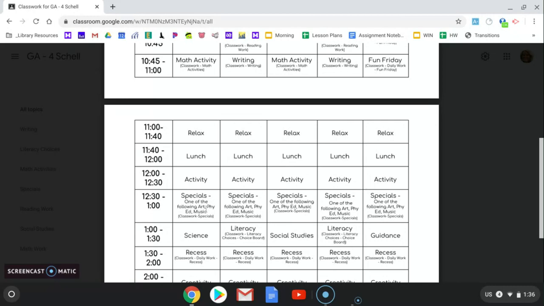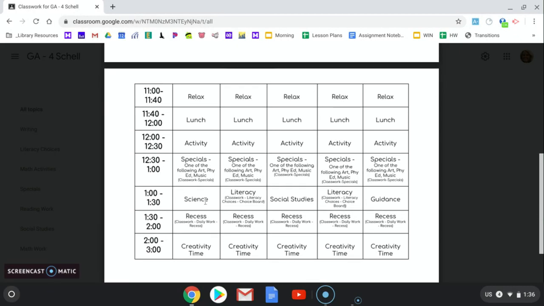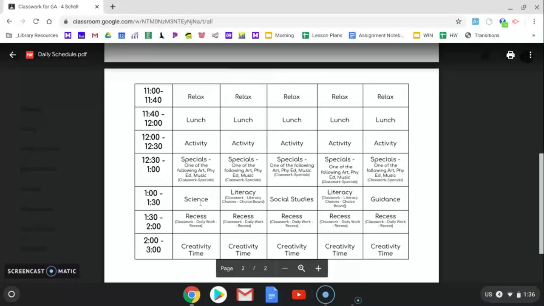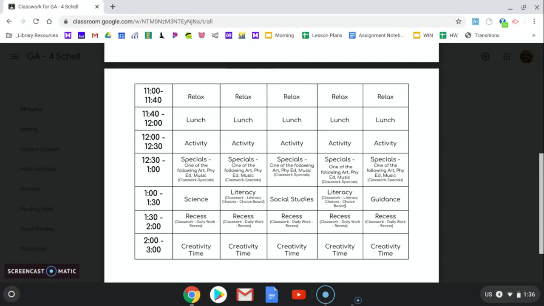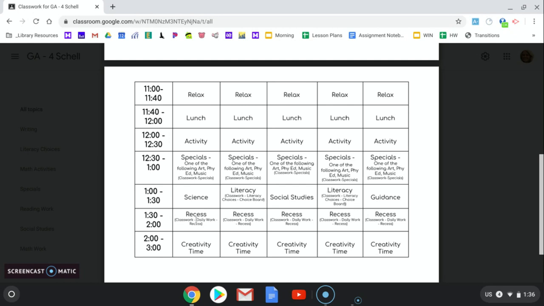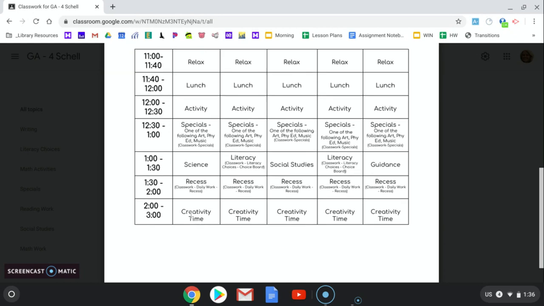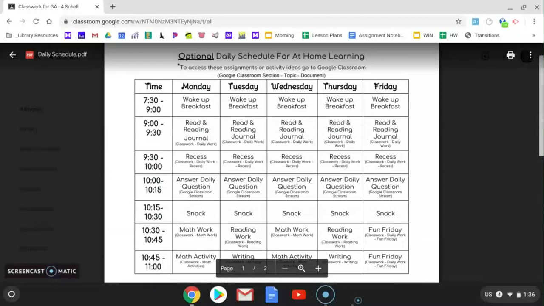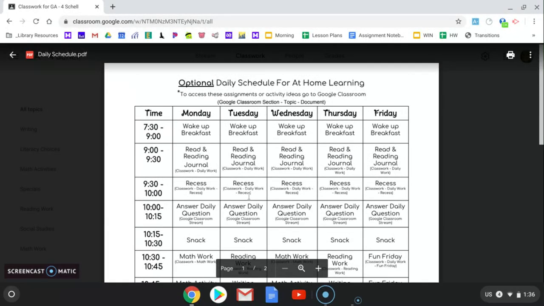Next, on Mondays, do some science. So there is a science topic that you can click on, and we'll be posting videos and questions and things in there. Then another time to have some recess. And again, you can go to that recess document and pick something if you need to. And then we left the last hour just kind of as creativity time. You can use that how you see fit.